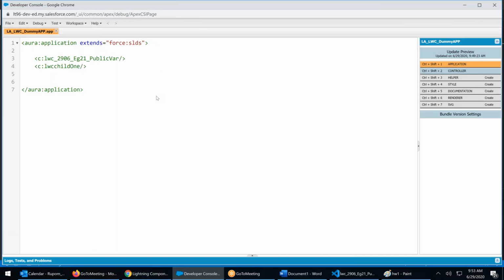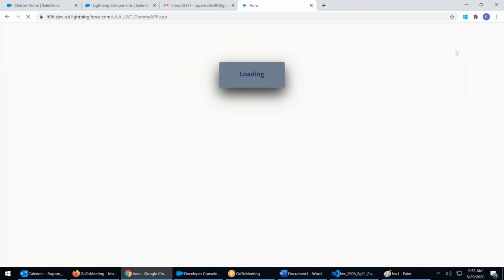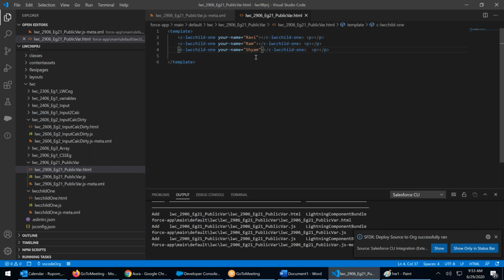Already the names are there, both are there. Child 1 I'm keeping at the top because child 1 loads with Rupam, right? Same child 1, when I'm calling inside example 21, is different. Ram, Sham, Ravi is loading. This is the child 1. Same way, same variable showing Ram, Sham, Ravi.